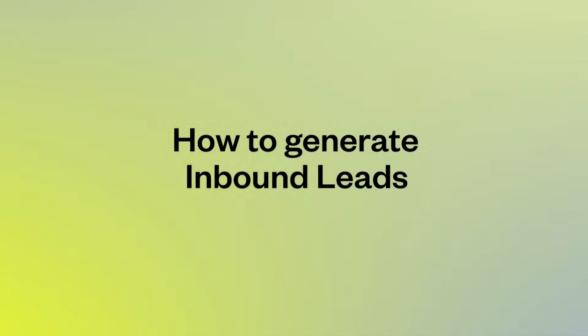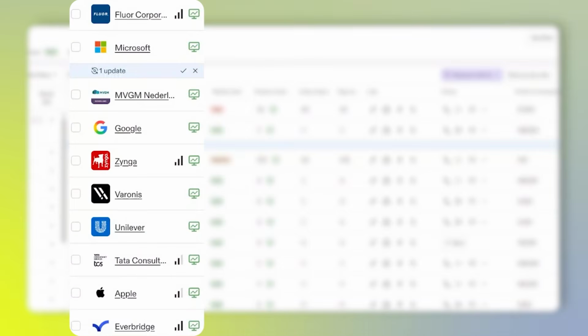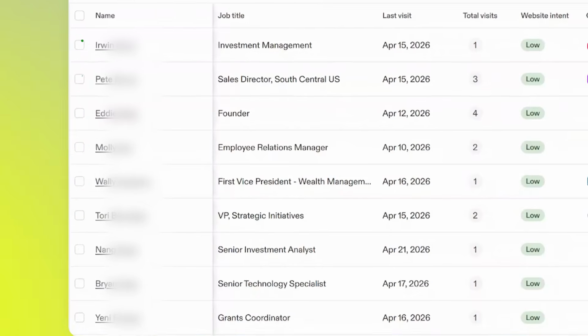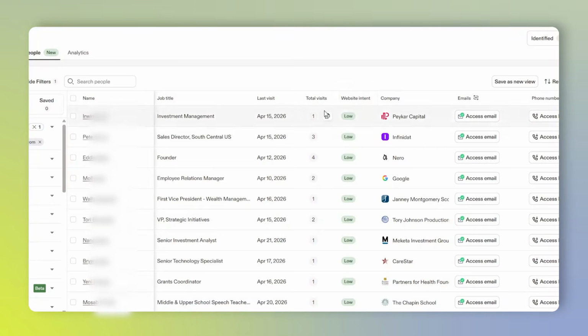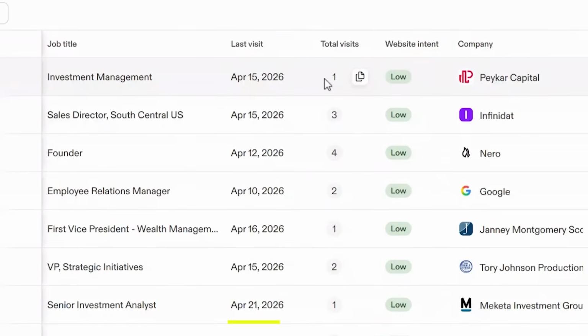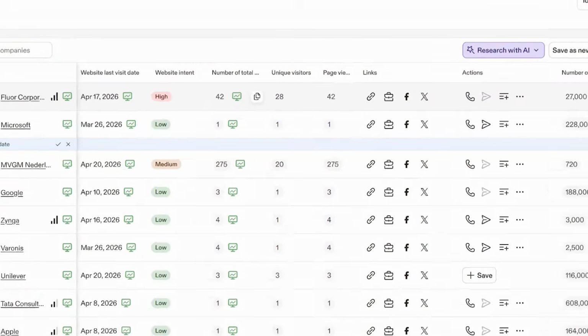In today's tutorial, you're going to learn how to generate inbound leads by connecting your website to Apollo, which will then in turn show you which companies and which individuals are actively visiting your website. Not only is it going to show you the company names and the contact names, it's also going to provide you with analytics such as their intent, the total amount of times that they visited your website, where was the last time that they visited, and the total amount of page views and all other great statistics that you're going to utilize to push them into a sequence, contact them, and book meetings based on their high interest and intent.